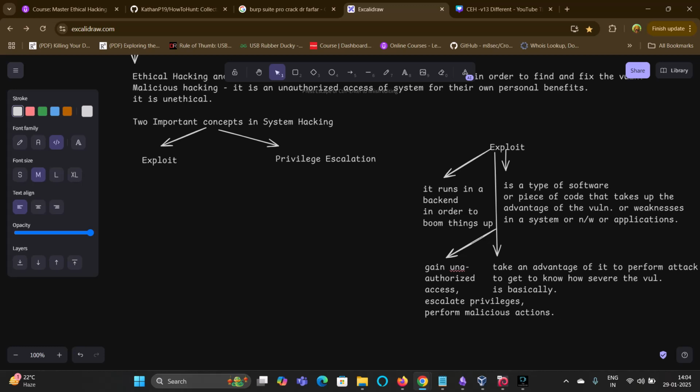Now moving on further and coming to the last topic for this particular video, that is going to be the types of exploits. There are four types of exploits, basically. One is remote exploit.